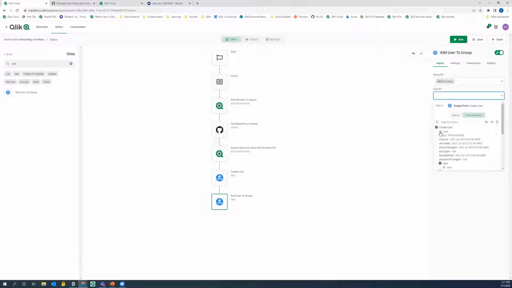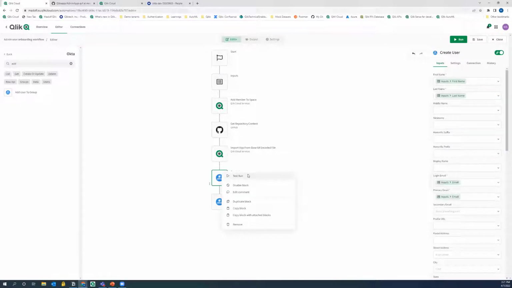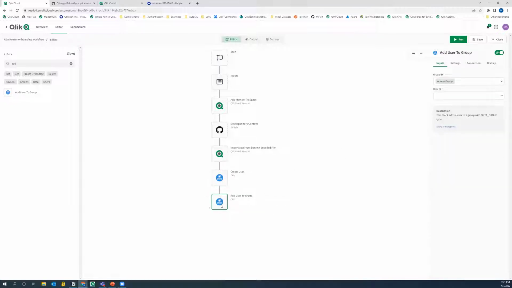And of course, if I wanted to, I can right-click and click Test Run. This will basically do all the API calls, and we'll have a more real response type rather than the example response type that is given when we start the app. So this we're going to map to the ID that we get from creating the user in Okta, and that's that.